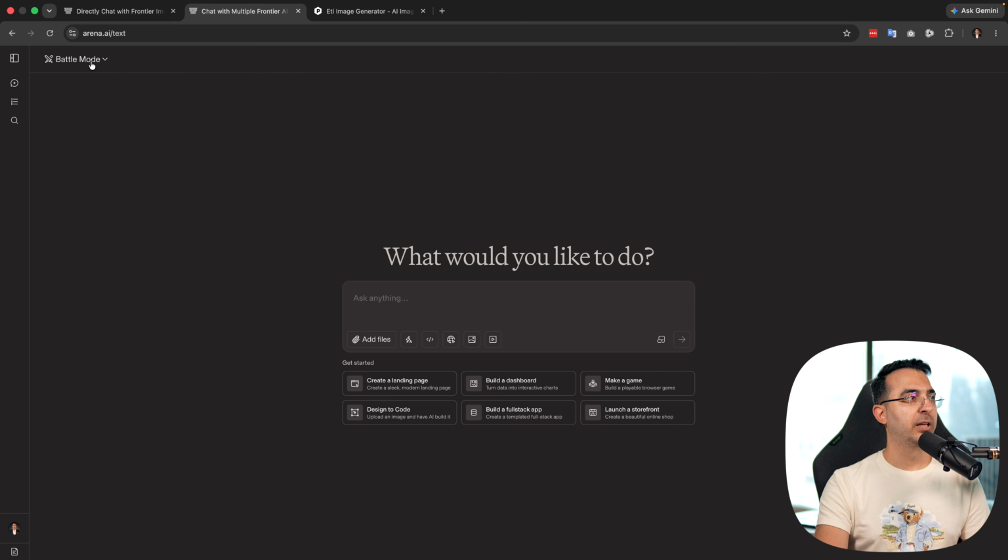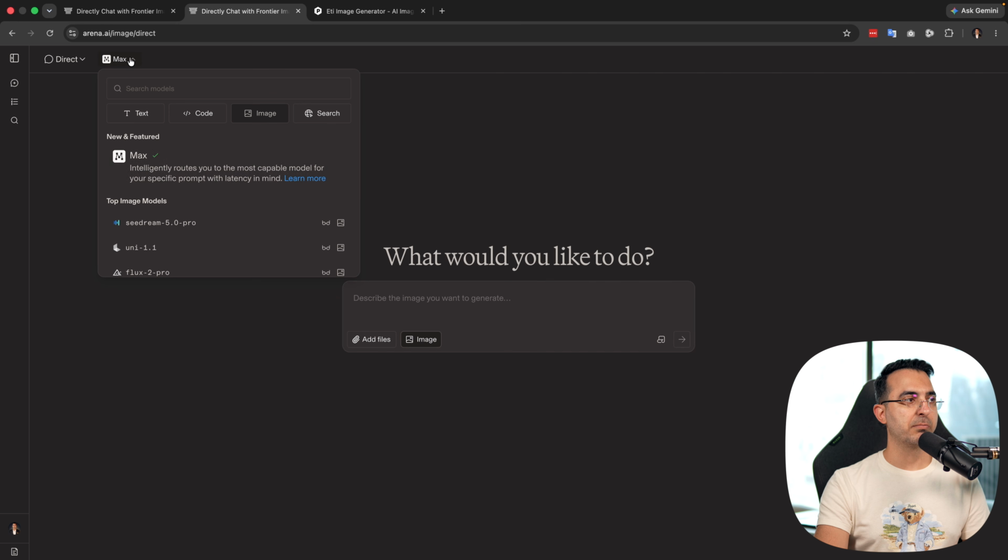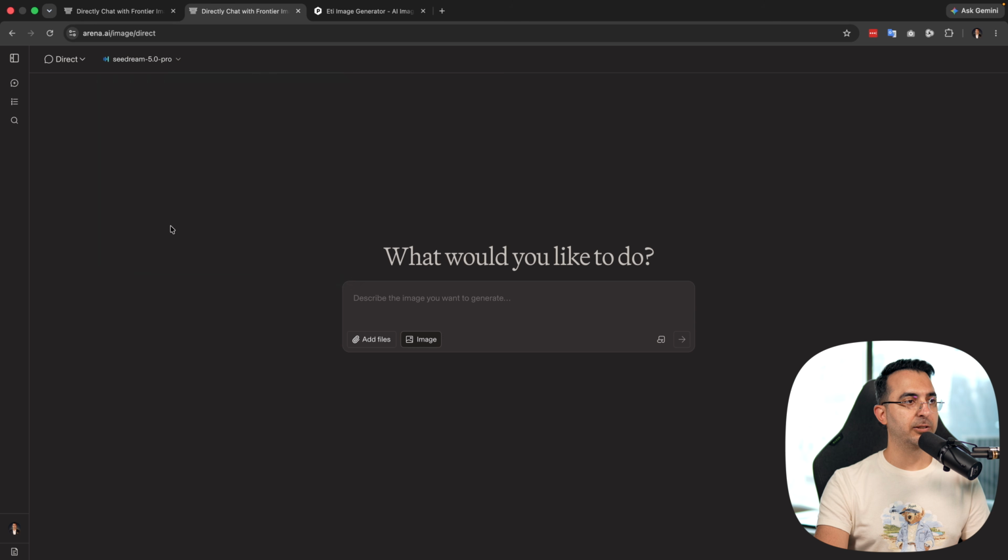So you can come here, create an account or log in with your Gmail. And then from the menu on the left side, select direct. Then come here, click on this image icon. And then from the models here, which is on max, come down here and select Seedream 5 Pro, or write Seedream 5 so you can find it easier. Then you can write your prompt and start using it. Since this is free, it has a limit, but if you don't have massive projects with lots of images, you can keep using it for free and the quality is also good.